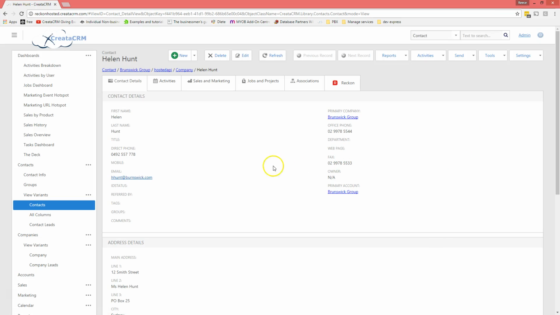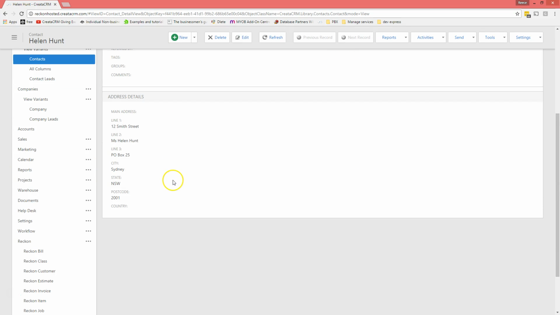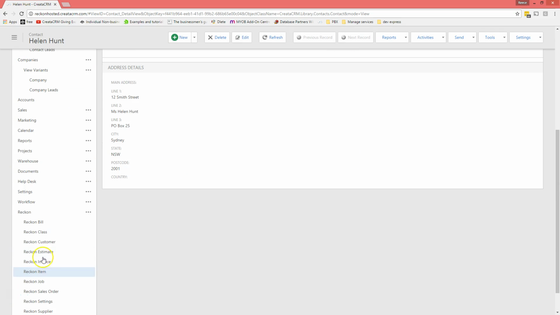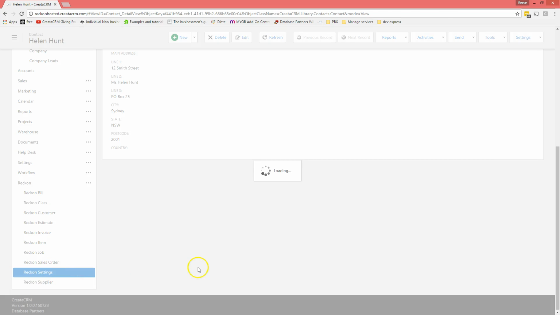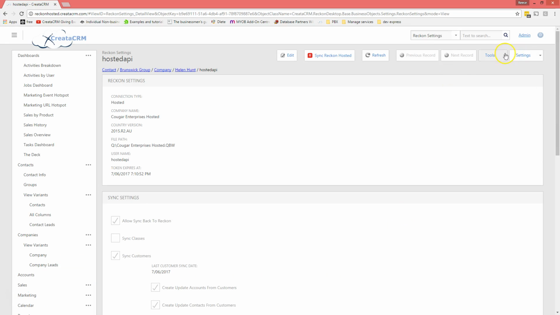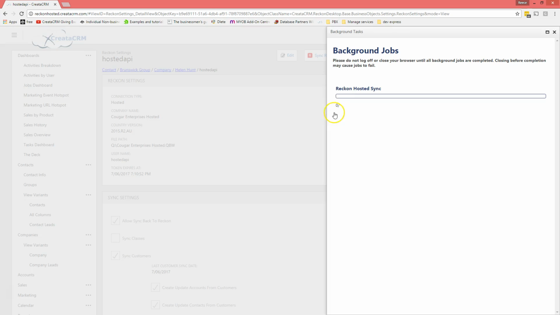Now we have a synchronization in the background, and that is where it would sync. So we're going to go back to Reckon settings, down here, scroll back up, and go to Reckon Hosted Sync. Now, when you click on this big, beautiful red button, it will sync in the background and have a progress bar.